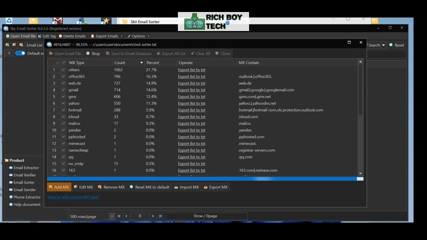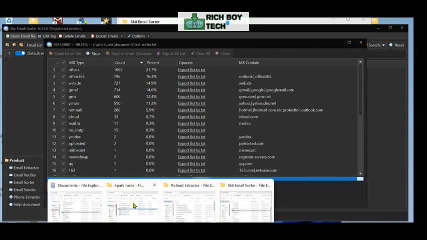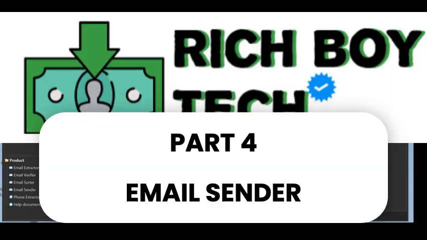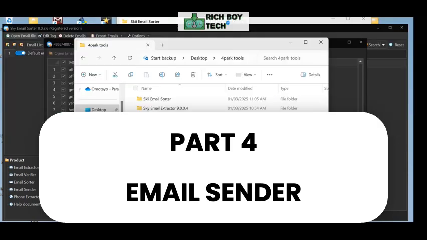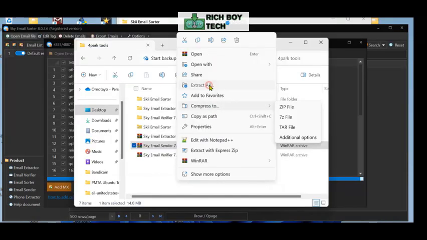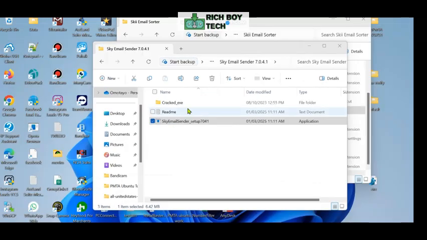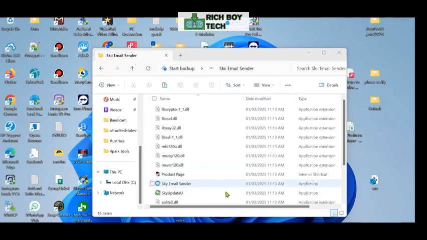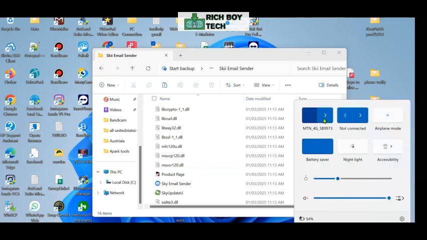So the last one in this video is the email sender. So this is the email sender. Same way you extract the file like this, and you extract or install the file. So we have the file here. Double click to install. Okay, let's use this without installing. So turn off your internet connection like this. The same way we did this.